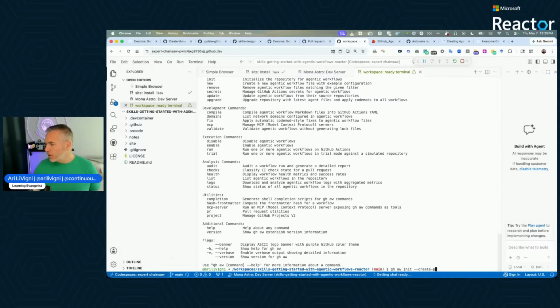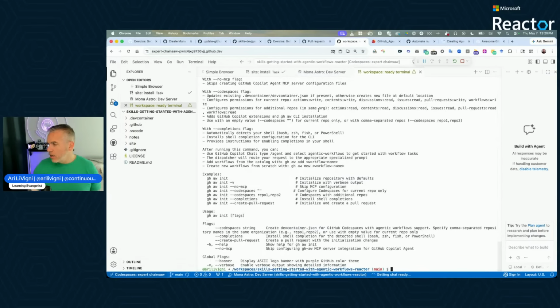My bad. We're doing it for the init, but I wanted to show you all the options that can come with that. You can decide not to install the MCP server. You can install the full environment in this code space. I'm not going to do that because I don't want to modify my code space, but you could do that.